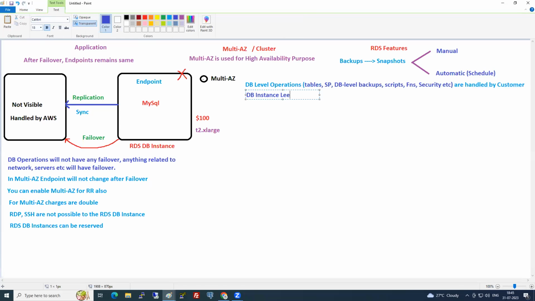DB instance level: instance backup meaning snapshot, configurations, restorations, capacity, etc. Operations are handled from the RDS console.